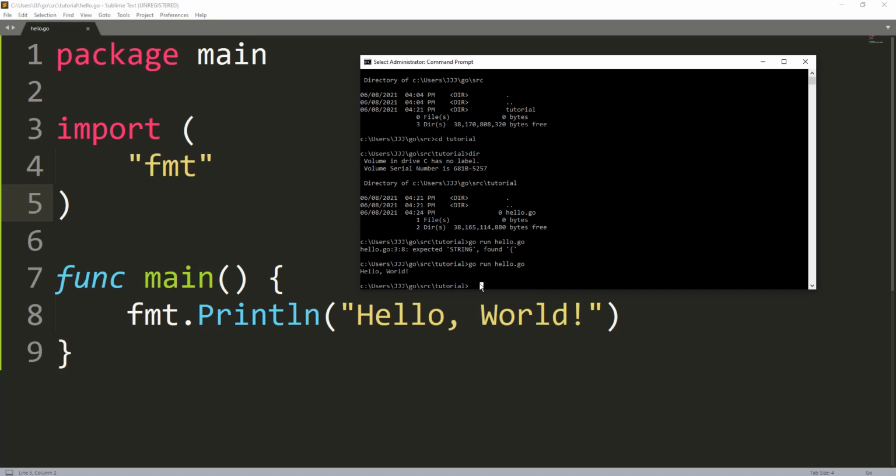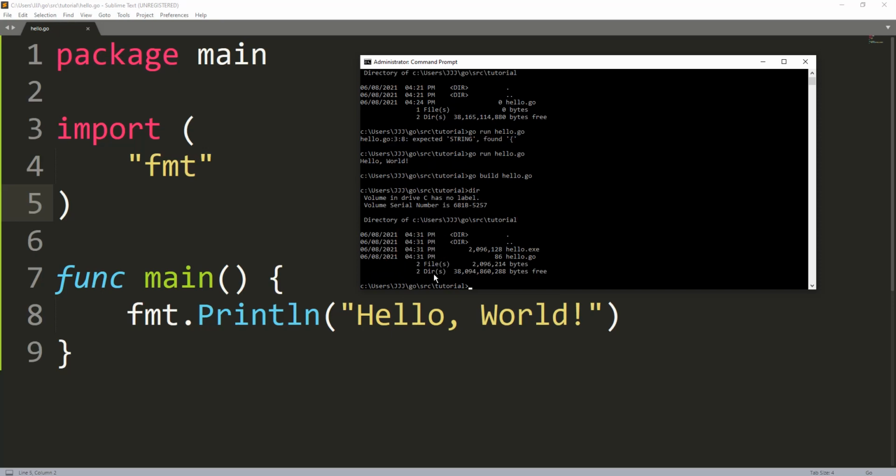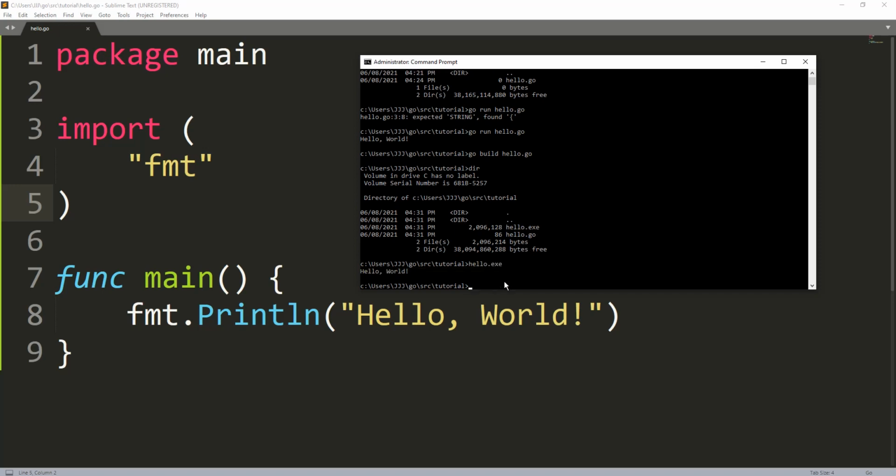There's another way if you want to build this file as an executable, so a .exe file, then you can say go build hello.go. And as you can see, nothing prints out on the terminal, but if you show your directory, another file has been created, hello.exe. So now if we run this hello.exe, it prints out the same result as the previous file.